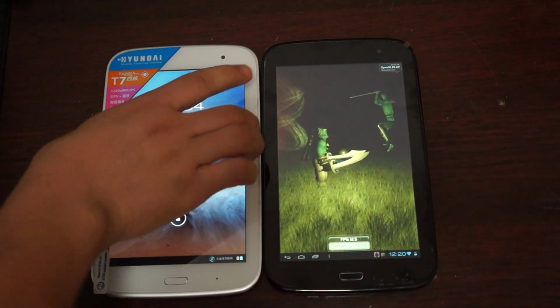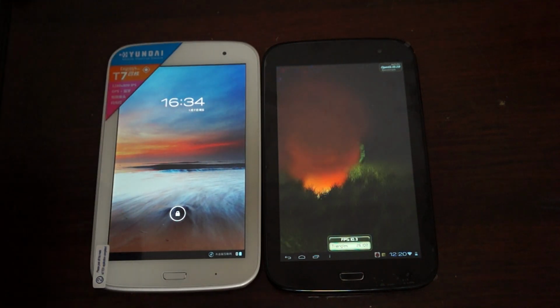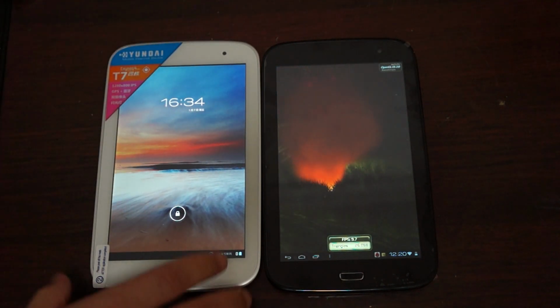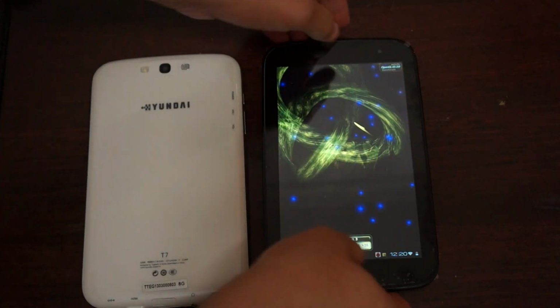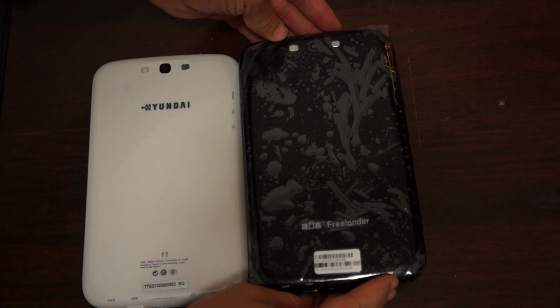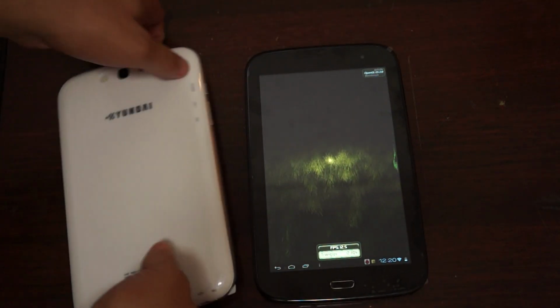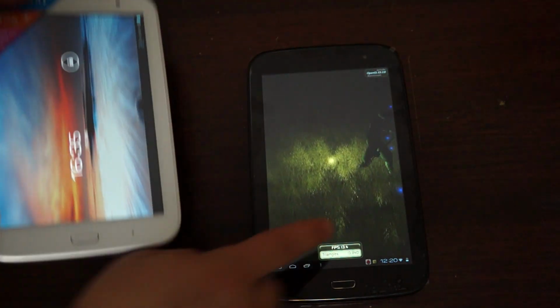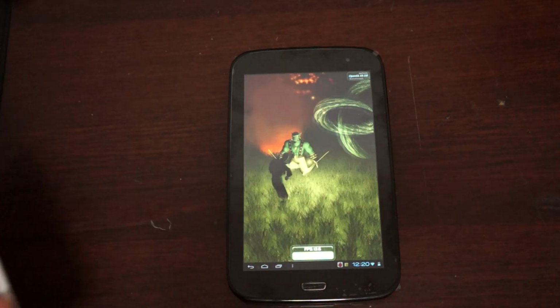On the left here, this is the Hyundai T7. You can see that from the outer appearance these tablets look about the same. So this is Hyundai and then this is the Freelander. So they basically look the same. But we'll see what the Antutu score on the Freelander comes out on.